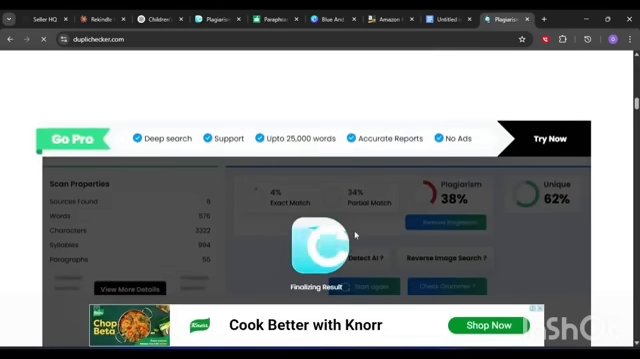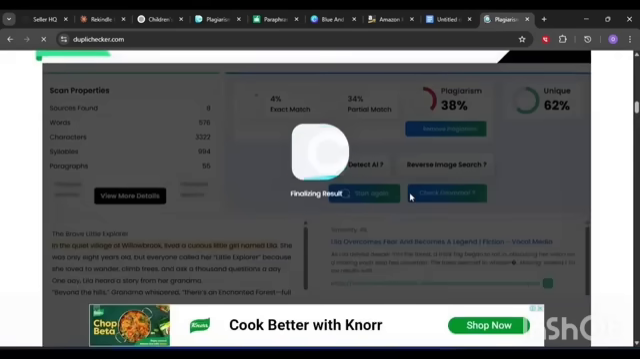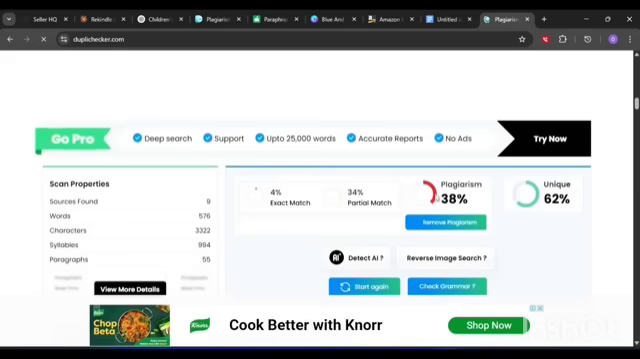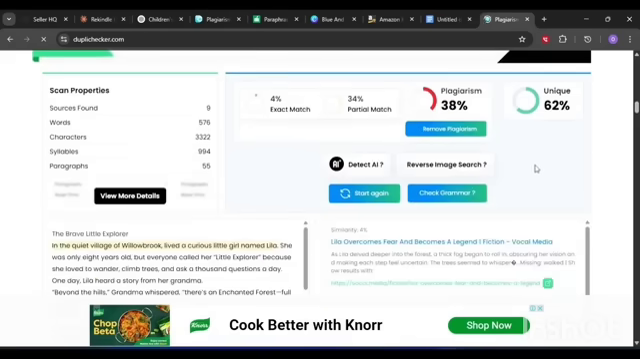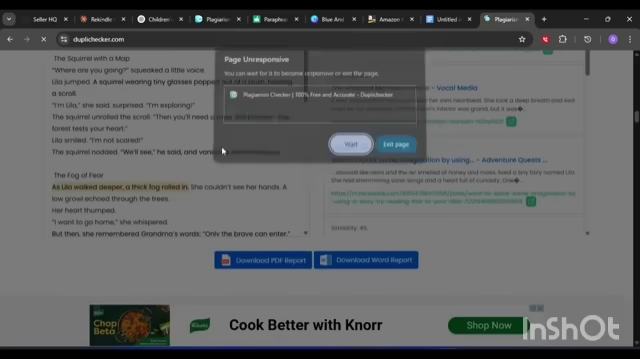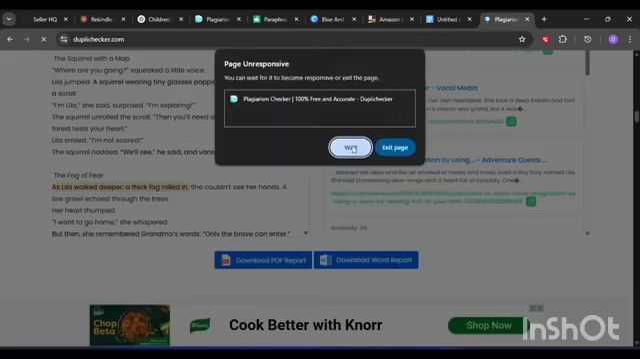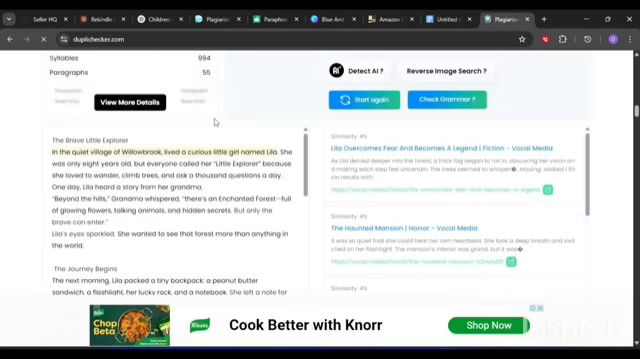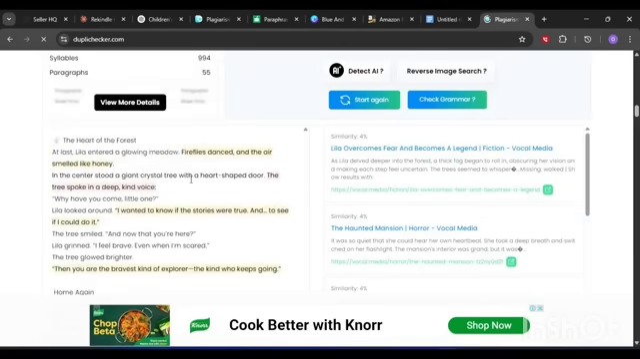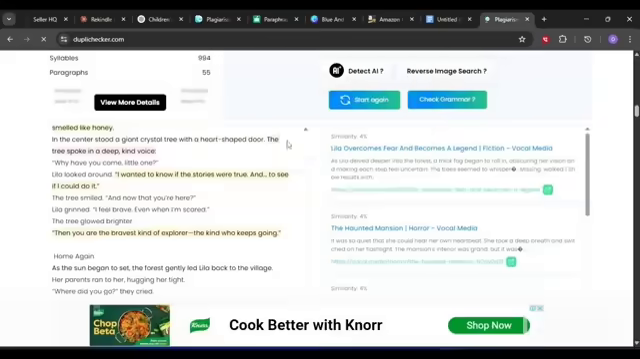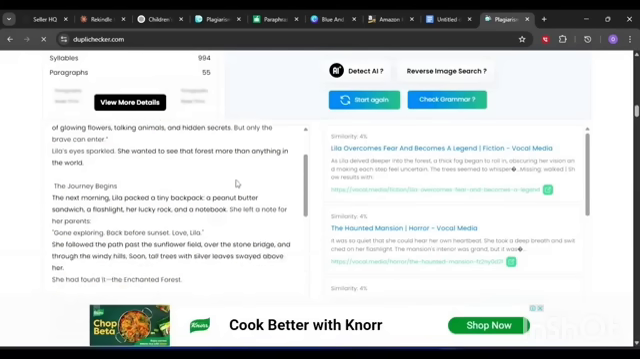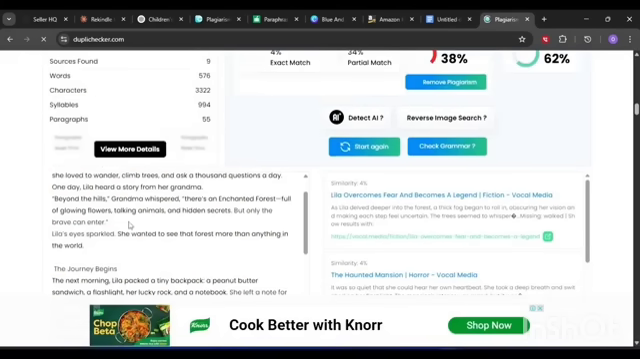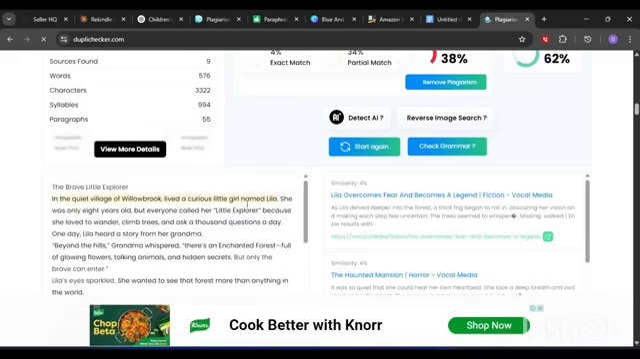Let's see. So it's finalizing the result. As you can see here, we already have 38%, which is very high. I don't want to visit this page to start afresh, so we are going to keep doing it like that. I don't really want to exit this page.